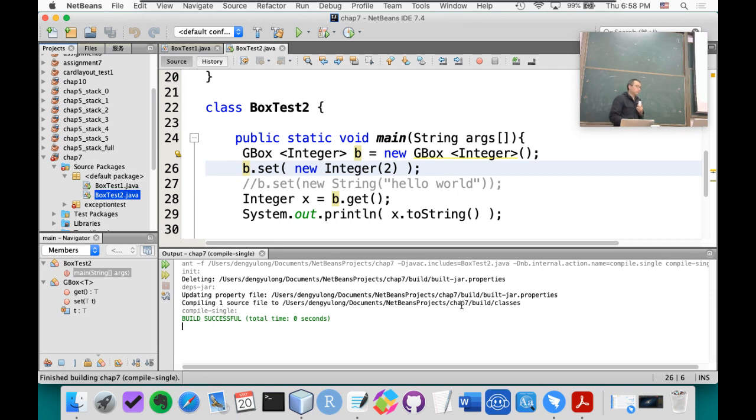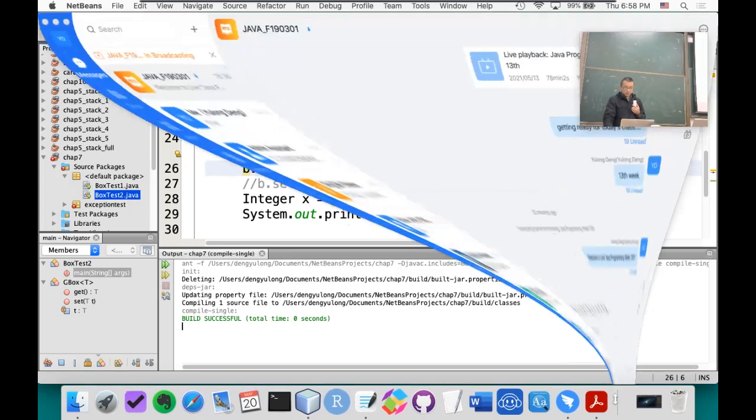So this is generics. We use generics to help us convert some kinds of runtime errors to compile time errors. But generics cannot convert all runtime errors to compile time errors, only some kinds of runtime errors which are caused by the type. So this is generics.